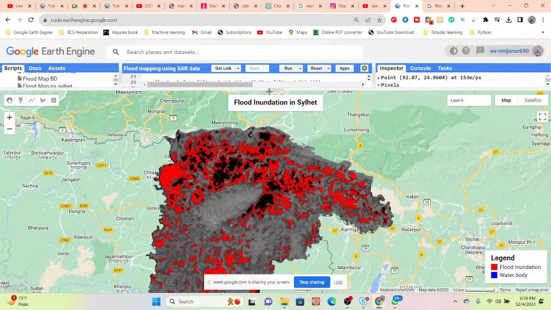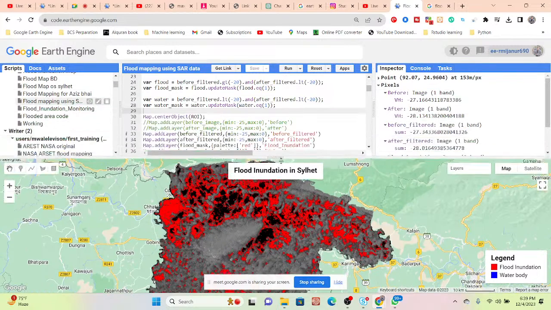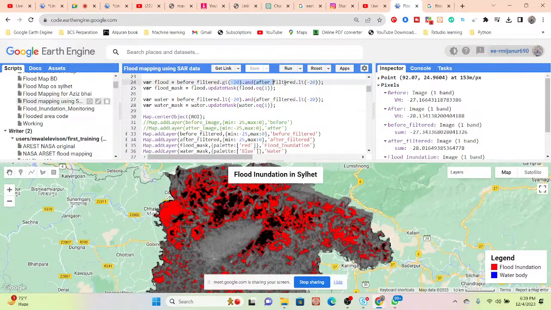So basically this type of pixel range is not fixed. Suppose for your region, first of all you should check what the permanent water body pixel value is and what the after flood pixel value is. Okay, check these pixel values and then mention the pixel values according to your own region. Then you can get better visualization of the flood inundation area.